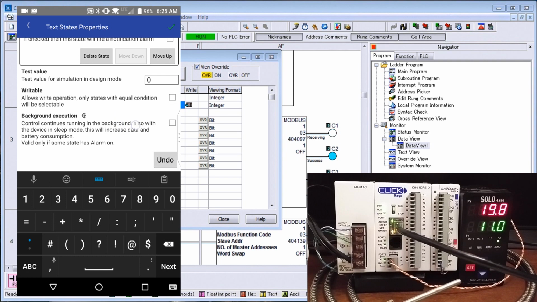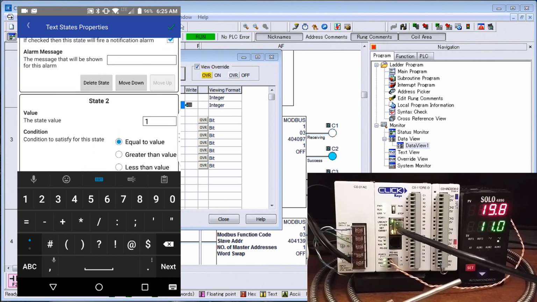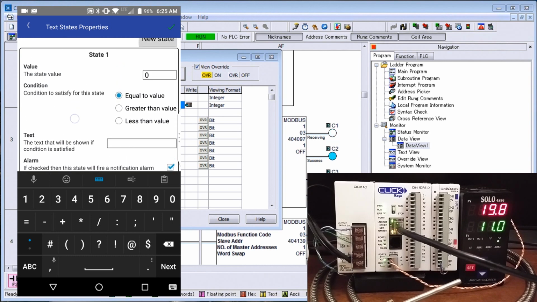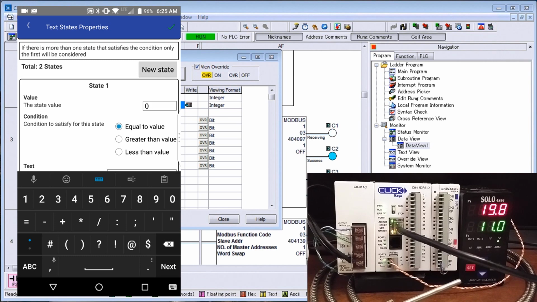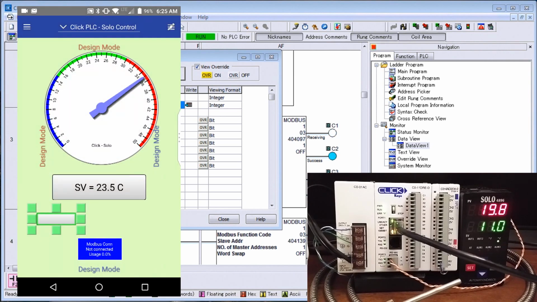Then our background suppression: the control continues running in the background, even when the device is in sleep mode, so it will monitor. Again, once we're finished with that, we hit check, and now we have our condition on our screen.